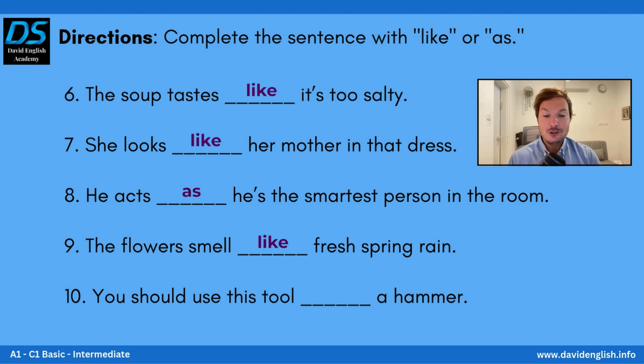Number 10, you should use this tool, a hammer. So in this case, I'm going to say you should use this tool as a hammer because it actually is a hammer or something.